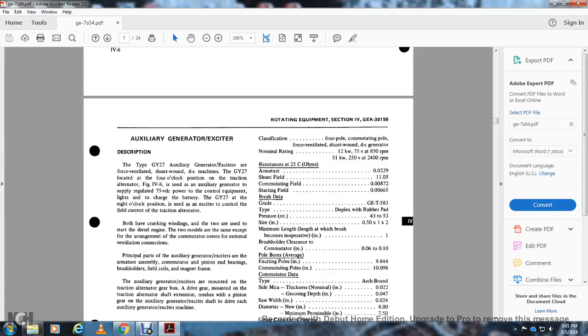Resistance at 20 degrees Celsius, in ohms: armature 0.0229, shunt field 11.05, commutating field 0.00872, starting field 0.00665. Brush data: grade GTE 583, type duplex with rubber pad, pressure 43 to 53 ounces, size one half inch by 1 inch by 2 inches, minimum length at which the brush becomes inoperative 1 inch, brush holder clearance to commutator 6/100 to 1/10 of an inch.